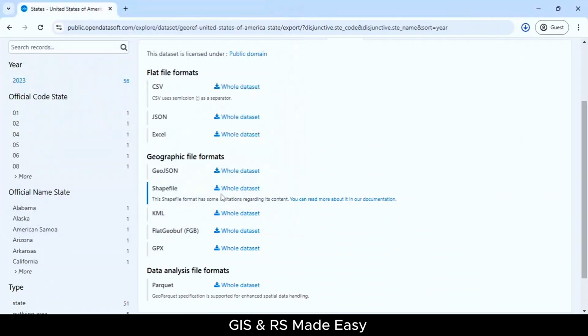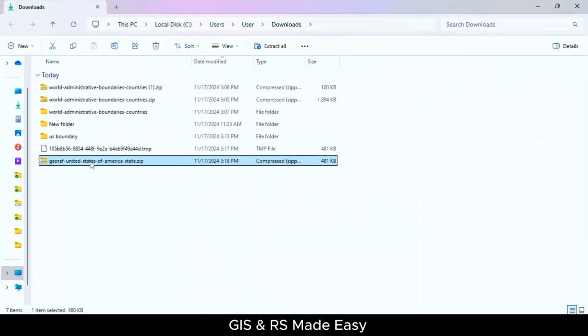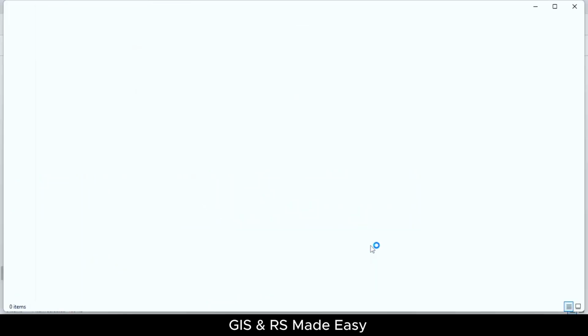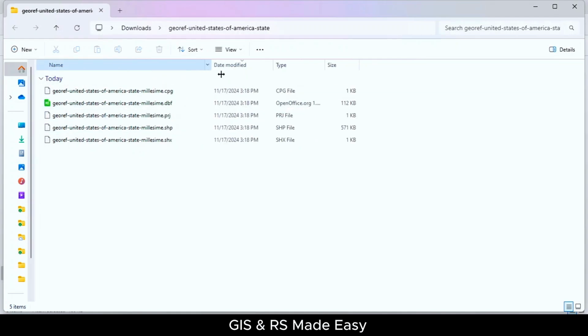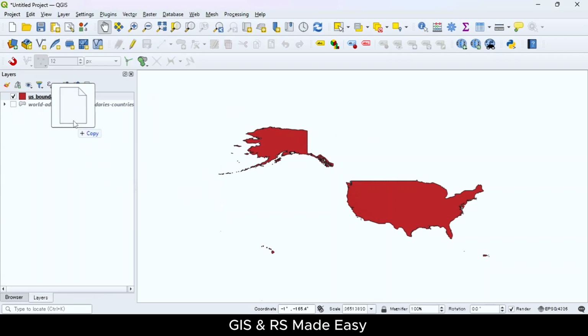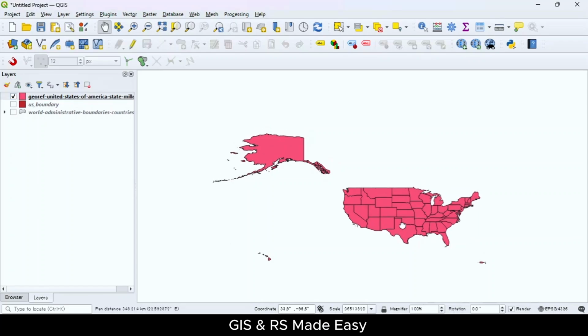Save. Open. Extract all and extract. And the data is extracted. We can drag this shapefile to our QGIS. The states for United States of America is loaded.